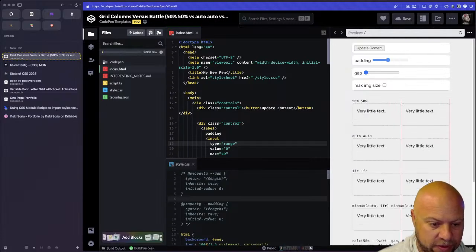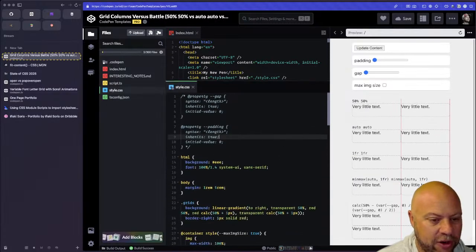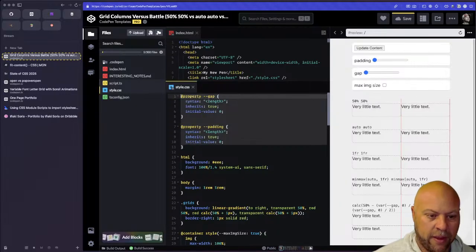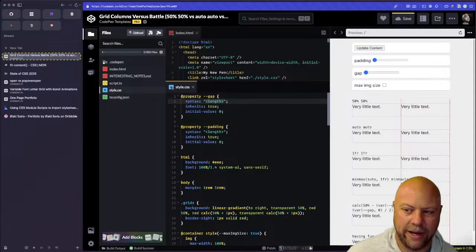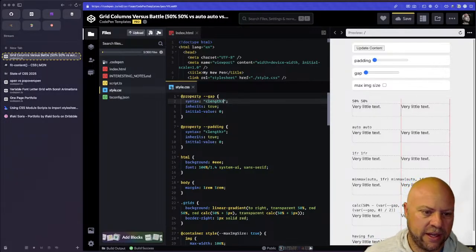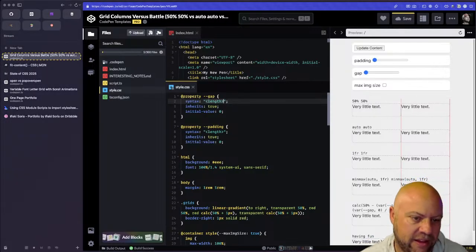But yeah, it works. The padding works fine without defining it. You know what my bug was though? I'm starting to have these syntaxes up in my mind. Like, what are the different syntaxes? It's angle and length, and I don't know, there's some more.